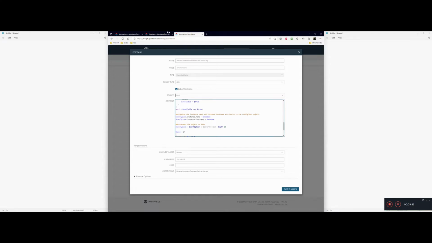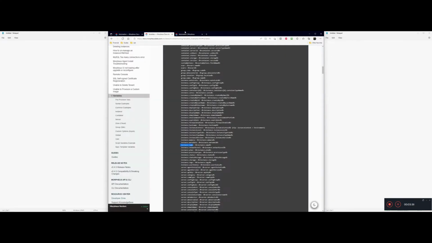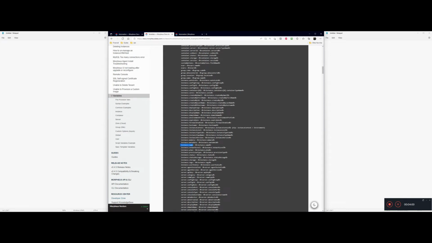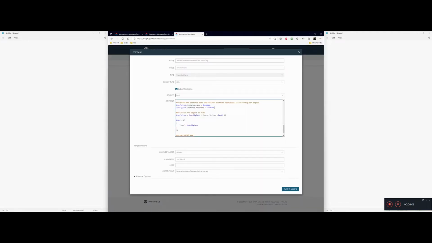So if we go back to the variables here, instance.name, that's what we're updating. So config JSON is the object, and then we're traversing down into instance.name, and we are setting it equal to new name, which is what we generated here. Then we're doing the same thing for hostname. So instance.hostname, which was in here somewhere, there it is. We're writing the newly generated Dell service tag to it as the name.